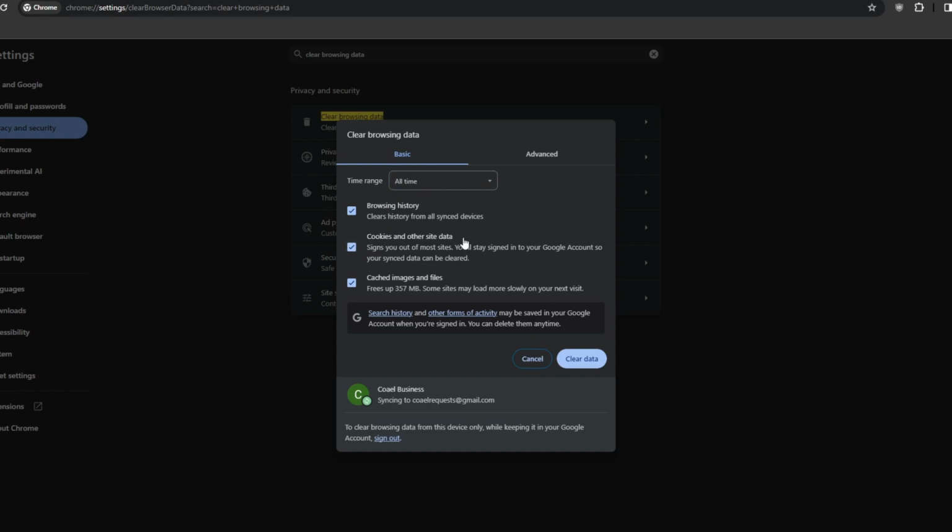As you can see, cookies and other site data signs you out of most sites. Basically, each site has cookies, and the cookies are what remember what device you're on so that they can log you in automatically, like how if you go to roblox.com, it logs you into your account instantly. You just want to clear that entirely. This means that if there's some sort of issue regarding your browser that makes it impossible for you to play, you could just check this clear data and you should be chilling.